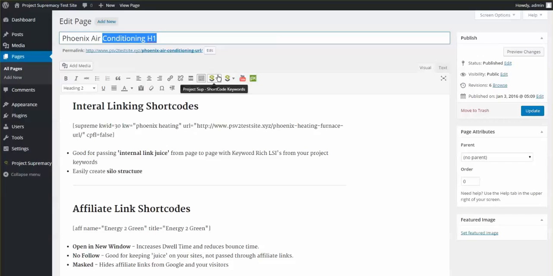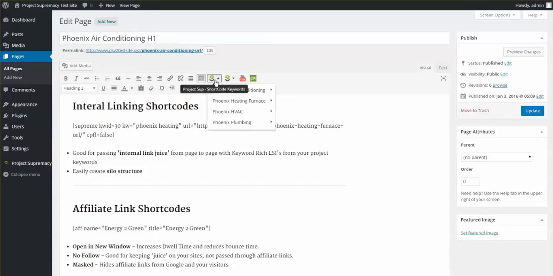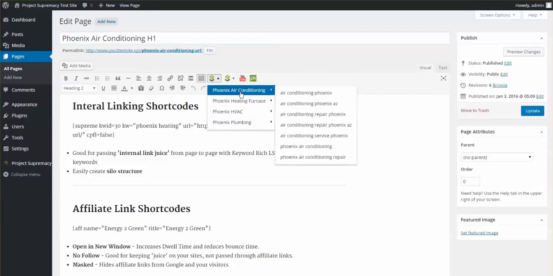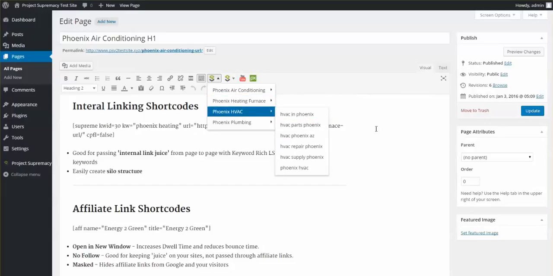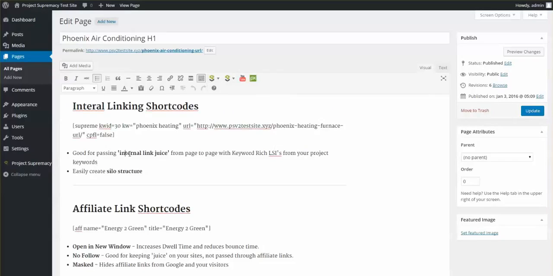The first one is the internal linking shortcode, which is going to allow you to link from this page to another page on your site based on the project that you set up. So you can see here, here's our 4 pages that we had and all the keywords associated with each page. If I wanted to link from this air conditioning page to the heating page using a keyword, I could do that. I could just pick the group and choose the keyword. Now what we're doing is passing internal link juice from page to page, and we also have the ability to easily create a silo structure.